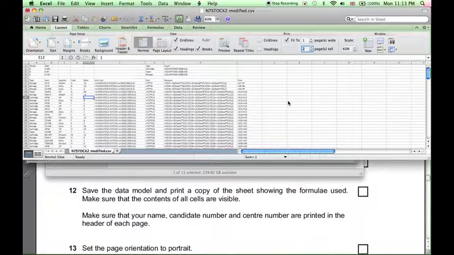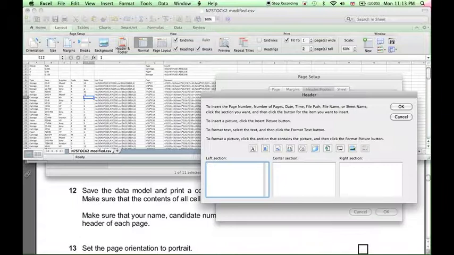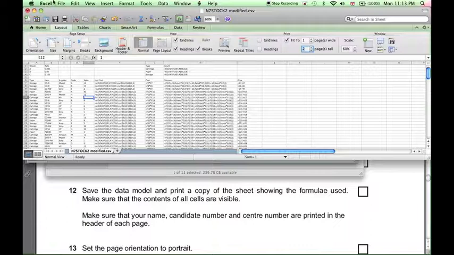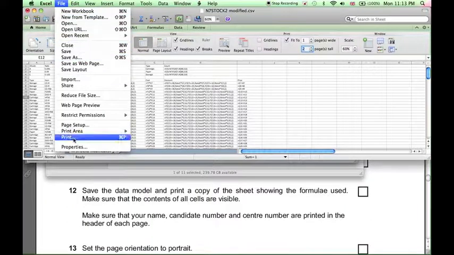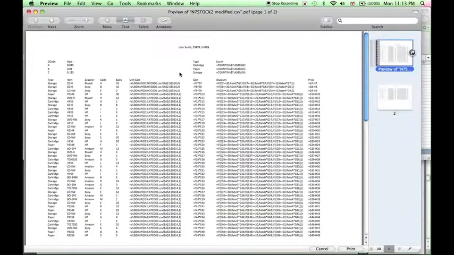Before we print, we need to make sure our name, candidate number and centre number are printed in the header. So click on Header and Footer, Customize Header, and in the centre let's put our name, candidate number and centre number. And then we can print. File, Print. Let's check the preview to make sure it looks fine. No problem.